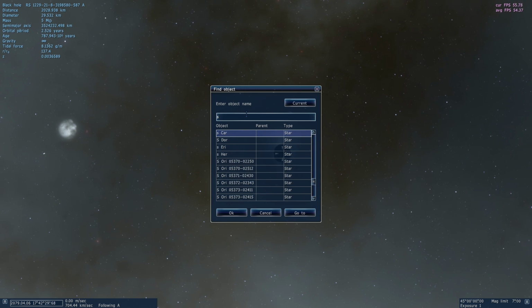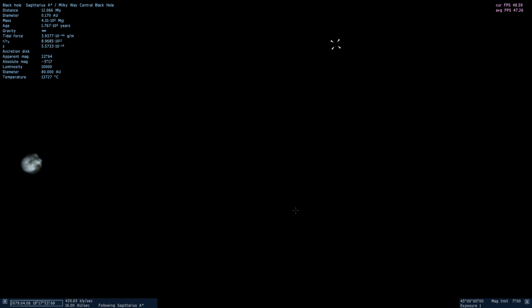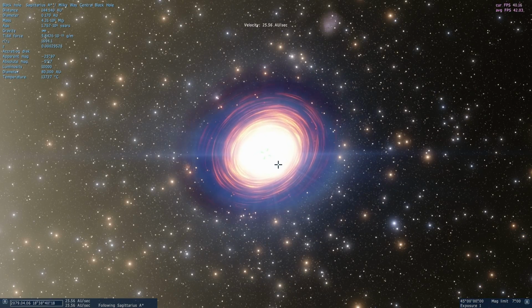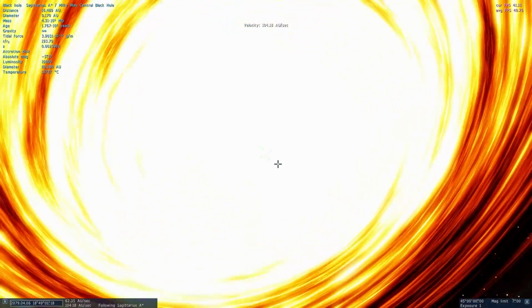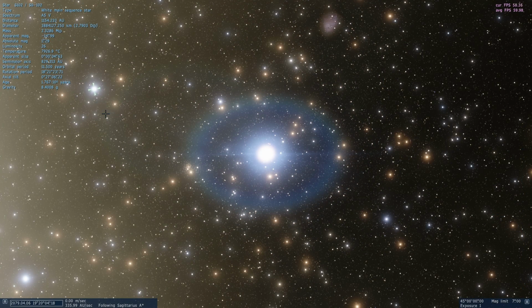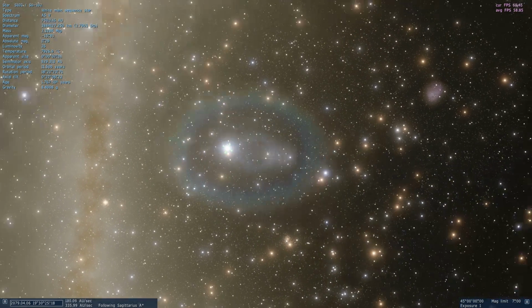I'm going to show you using the new addition to the game, which is the actual central black hole in our galaxy. If I were to go to the supermassive black hole in the center of our galaxy, this is what it will look like. And let's just say you're orbiting somewhere here, or basically this is your home star. This is where your home planet is.